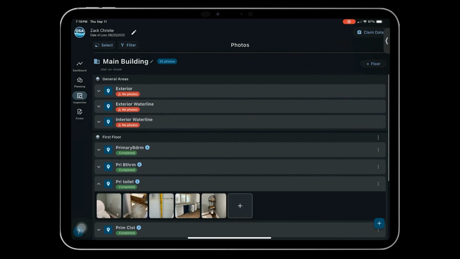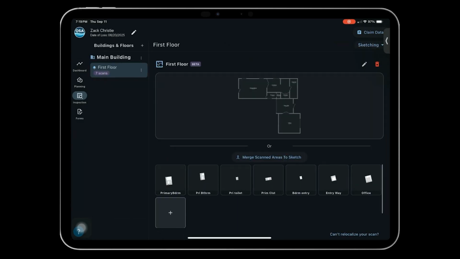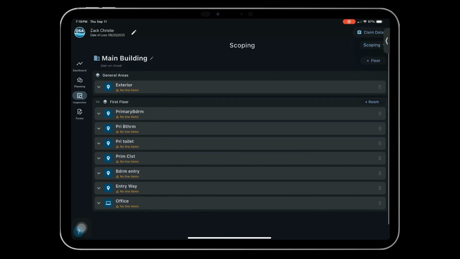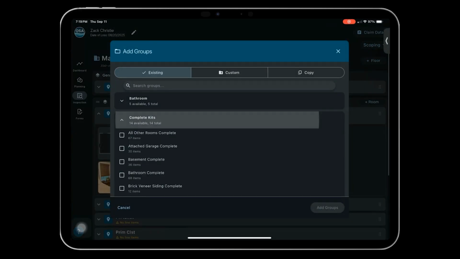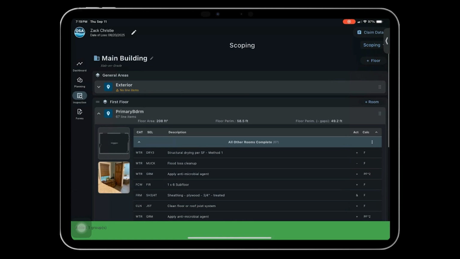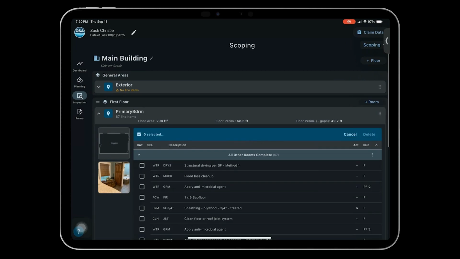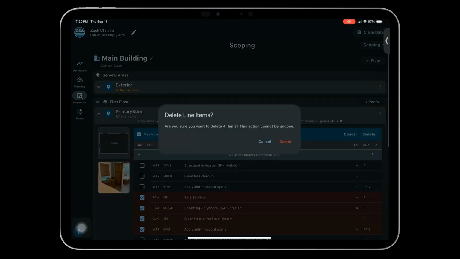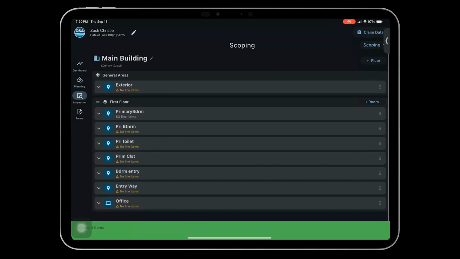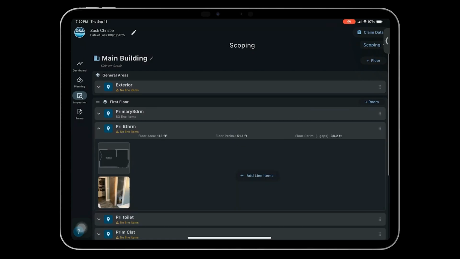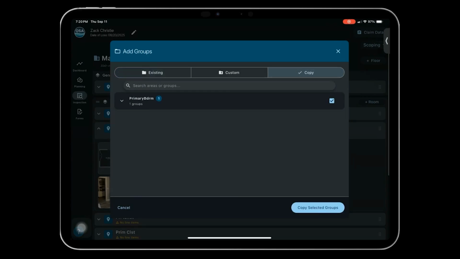All right. So now that we've got the photos, now that we've got the scan, now that we've got the line items, we'll go in here and add some line items really quick. I'm just going to go complete kits, all other rooms, add to groups. Okay. So I'm going to go in here and delete a couple, everything that we've already talked about. I'm just going to delete those 4 line items. Delete. Okay. So now I'm going to add more line items to other rooms. Add line items, copy.